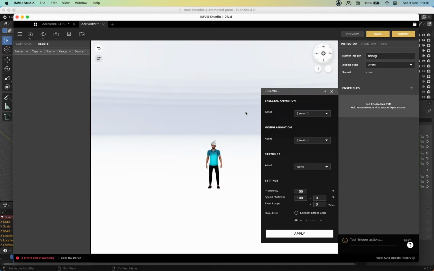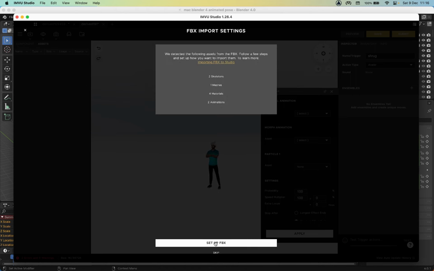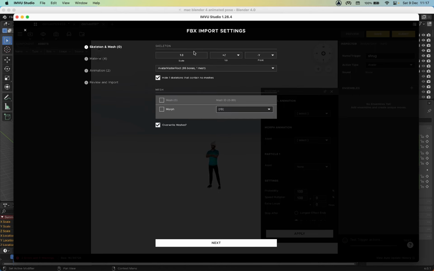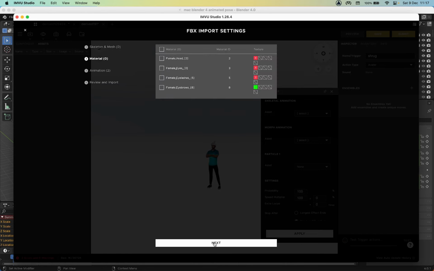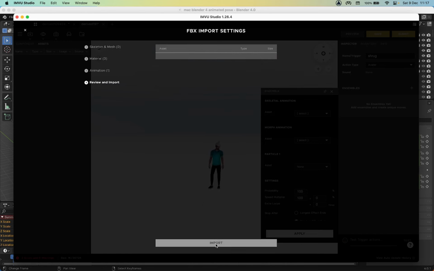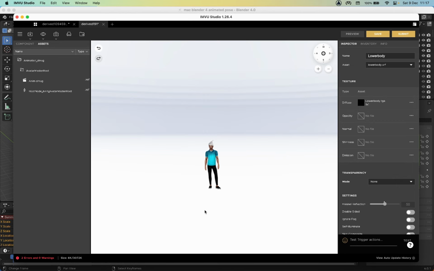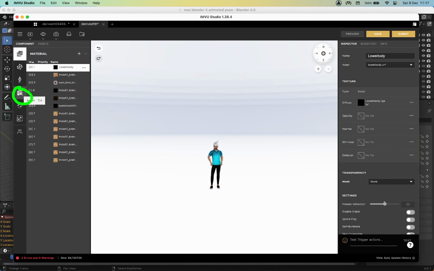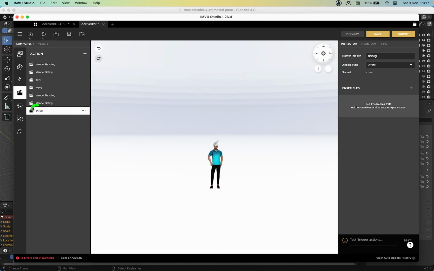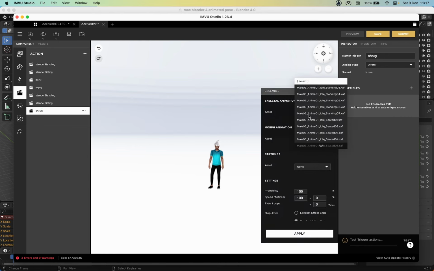Just quickly go through the import process. Set up FBX, no meshes, everything else is okay. Next, no materials, next, no morph, review. There is our sequence data, import. So it's brought it in. So back into component where we created our action. Make sure it's selected. New ensemble, because we didn't actually create one. Click on the list, and there is our sequence.